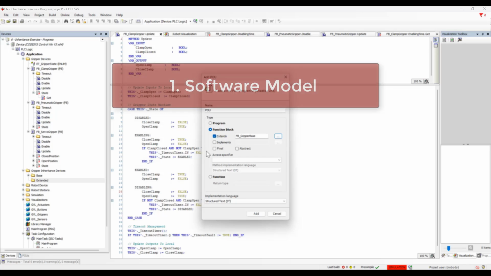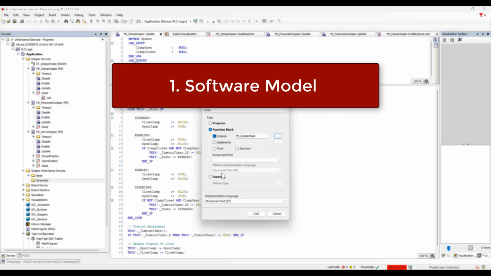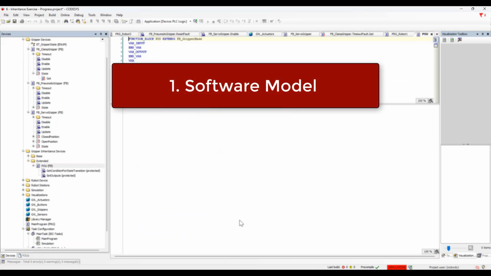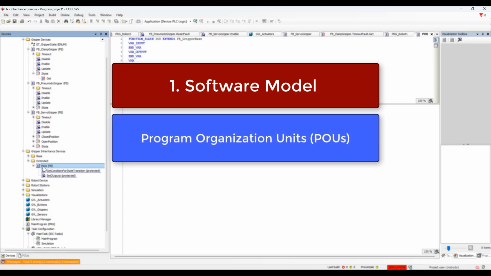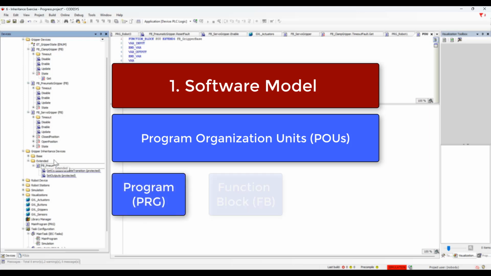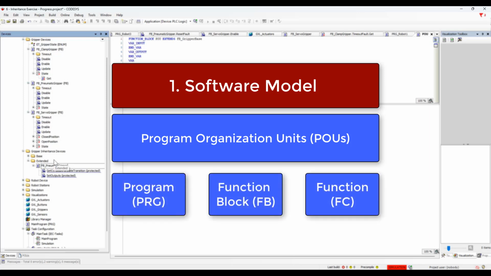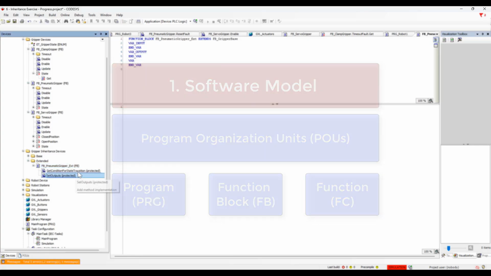Number 1. It defined a formal software model for organizing PLC application code. It defined the three types of program organization units, also known as POUs, in which a programmer is supposed to write their own code. These units are known as programs, function blocks, and functions. We will dedicate a full video to the differences between these, but just know that the standard dictates how we structure our logic.